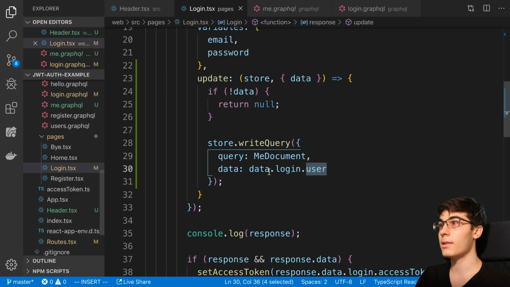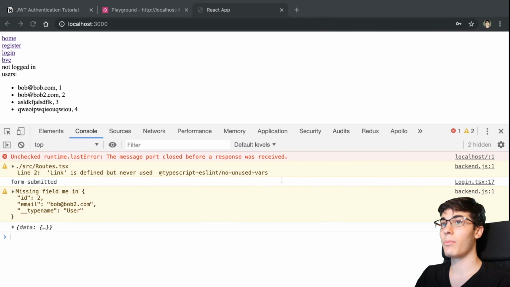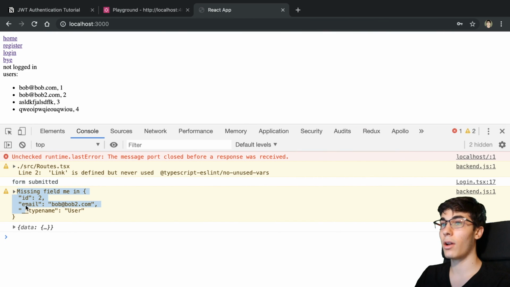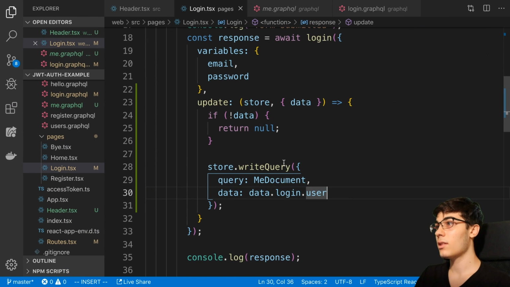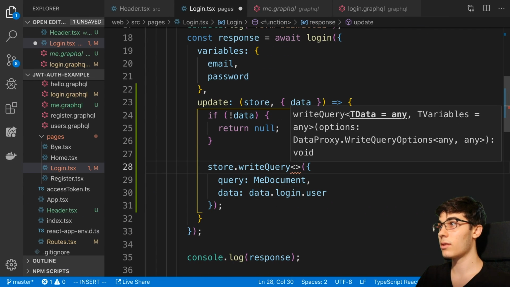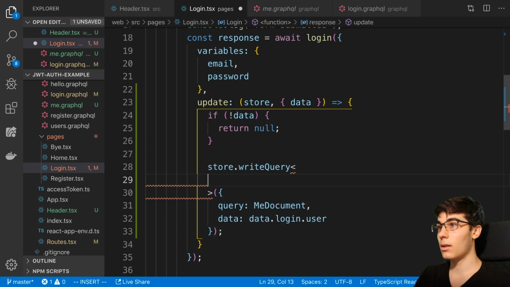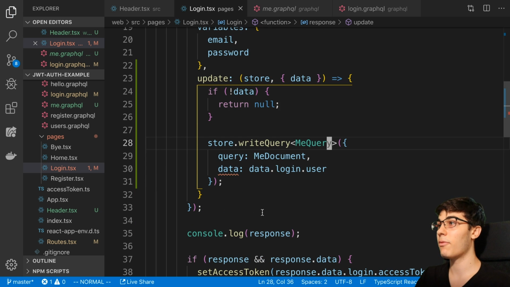So I wanted to show you guys this. It's very easy to mess up what you write down for your data. So I did not format it correctly for this query. Because of that, we get this error in our console, missing field me in this. Now the easiest way to figure out what the heck you're doing wrong is to actually add type definitions for this. So here you can actually pass in me query and the actual type for this.